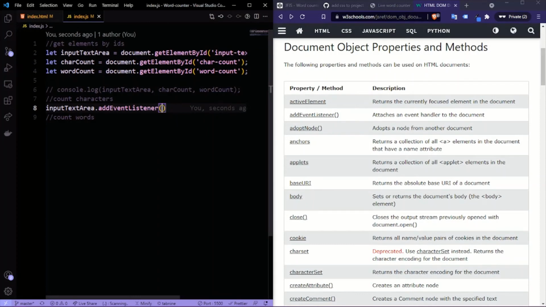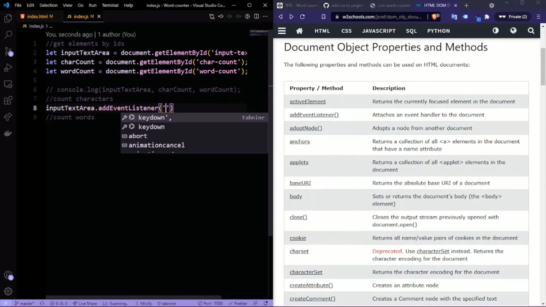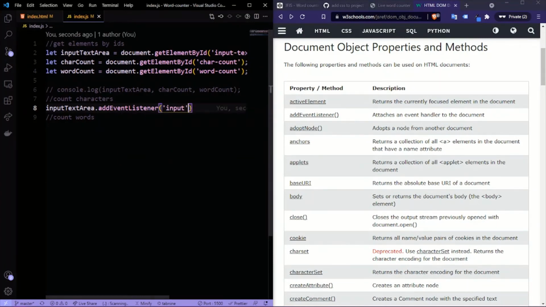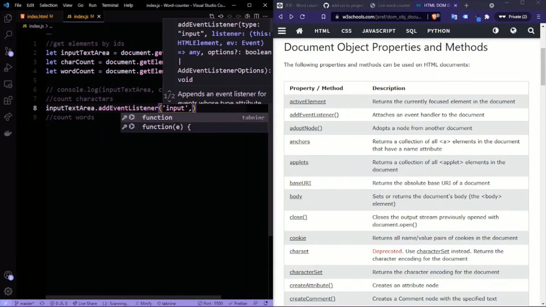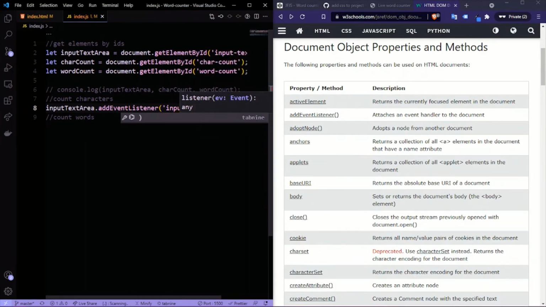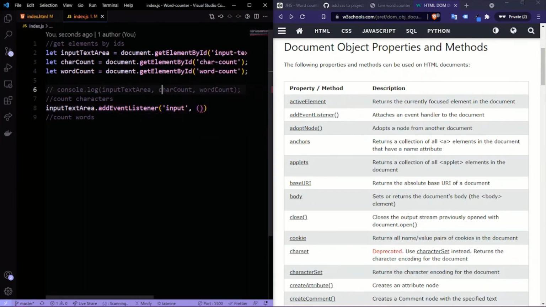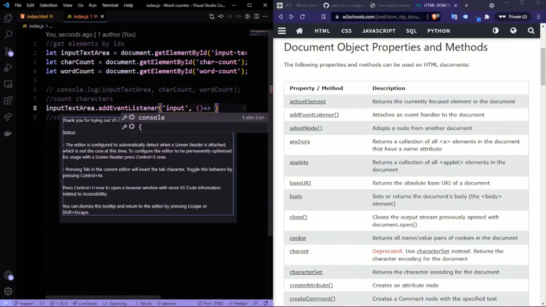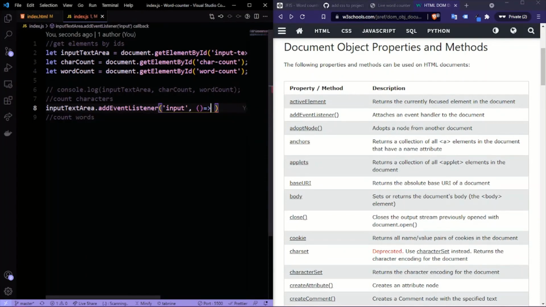And within the parentheses, that's why we pass the event, a specific event. There are very many events, and right now the event we're looking for is the input event that listens for any change in the text area. Then a callback function that returns a result.